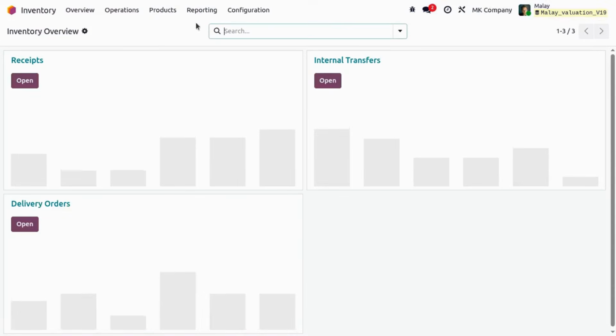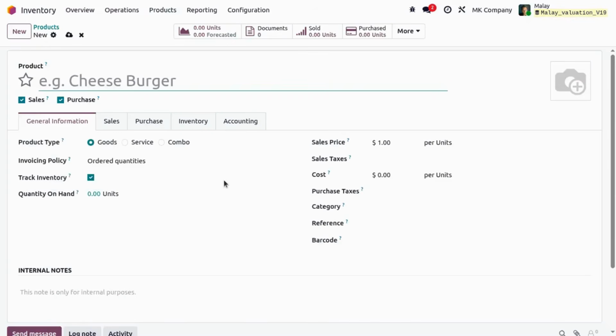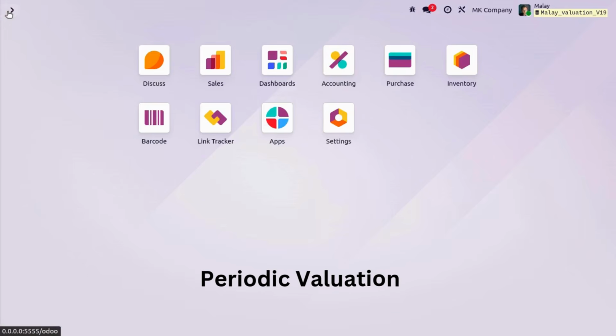So let's go to inventory, product. I'm creating one product, caps, which is a storable product. I'm not selecting any category, I'm saving the product. Let's just purchase it.